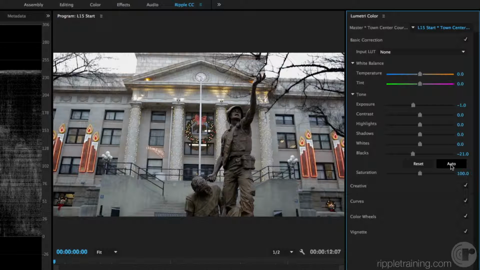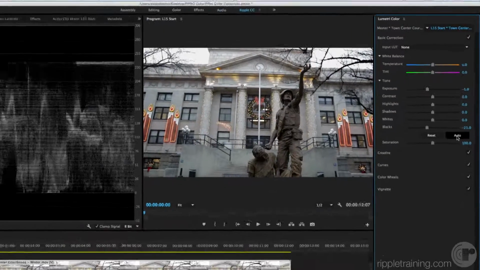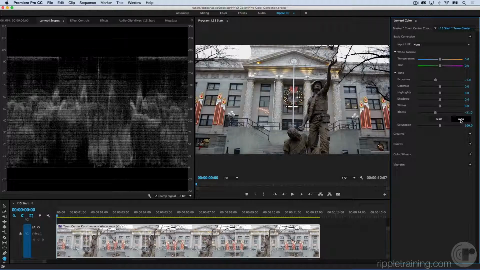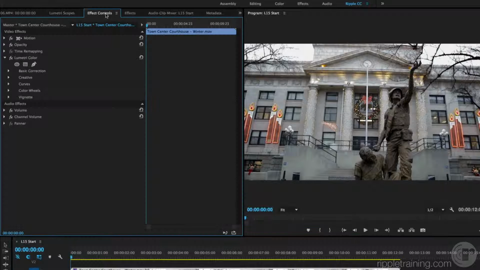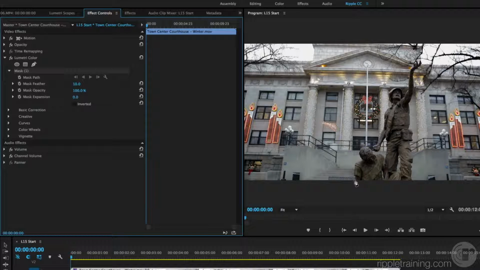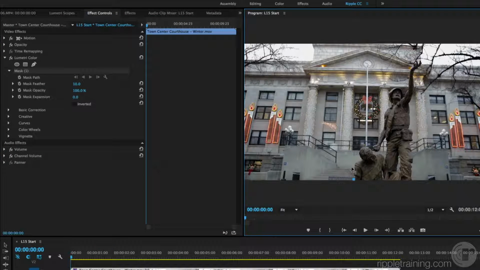The challenge is that now the soldier is a little too dark, and again my eye is not drawn to him. So let's go ahead and paint a mask. Now I'm going to position my playhead at the very head of the clip, and switching over to the effects control panel, I can now choose one of my masks. Because this is a complex shape, I'm going to use the pen tool and draw a very broad shape. Think of this as more of a proof of concept as opposed to a really fine mask, because the last thing you would want is to see me spend 20 minutes of your training time drawing a really tight mask.